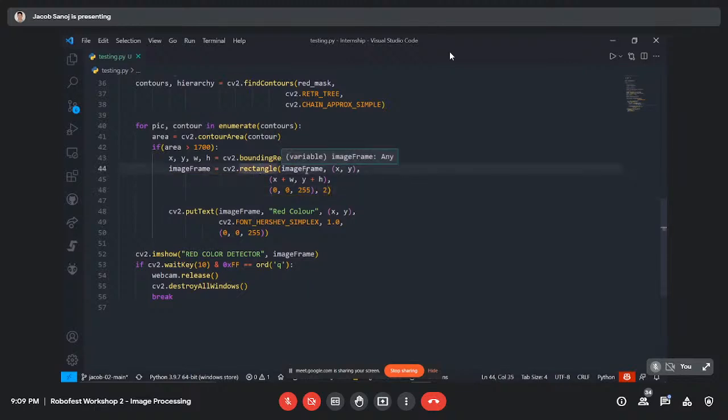The HSV frame and image frame are two different frames, but they are basically processed versions of the same image. So whatever coordinates you get in your HSV frame or in your grayscale format or whatever you're using, the same coordinates will work on your image frame too. It's just to do better processing.